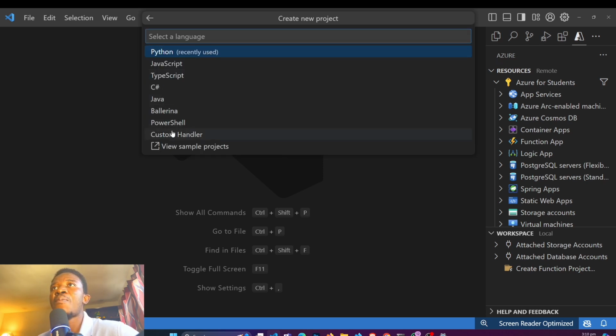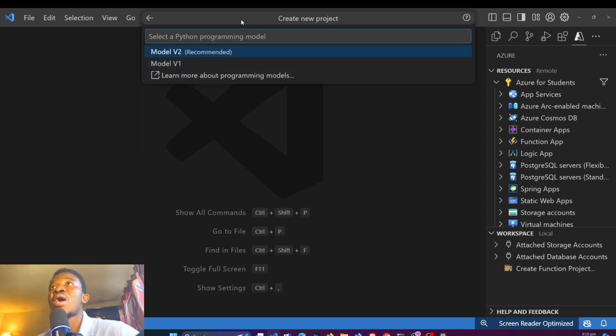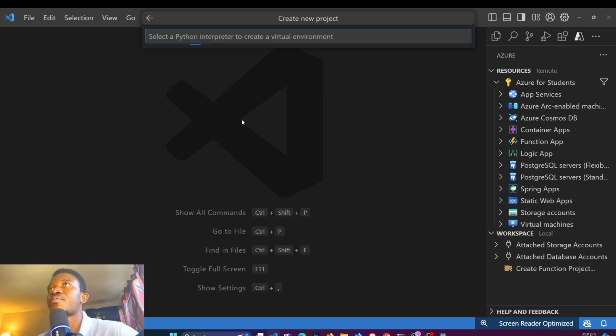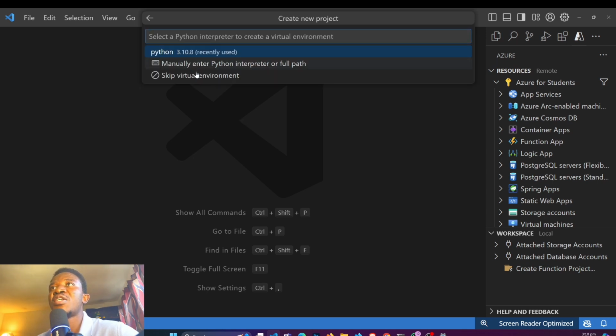And then it asks me the programming language I want to use. So I want to be using Python. And then it asks me the version model, so the type of Python programming model I want to use. So far, version 2 is what I'm going to use. I'll click on that. Now it will ask me the version of Python I want to use. So I'll just choose that.